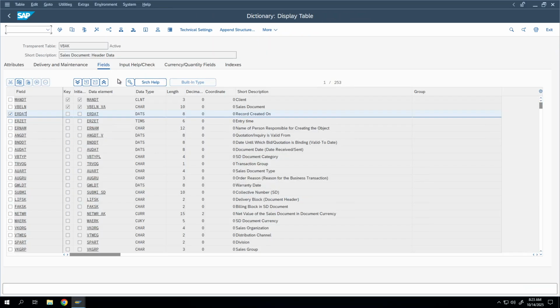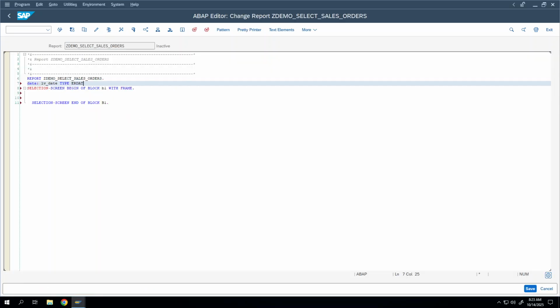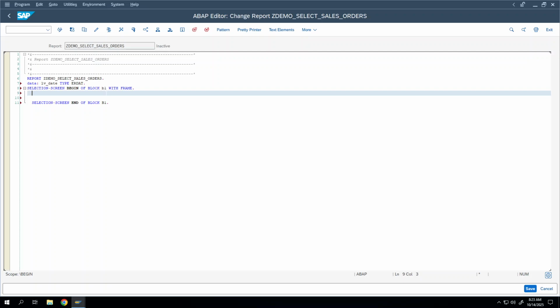What is the data type of this? ERDAT, data element. Take the data element. What is the syntax to define a select option? SELECT-OPTIONS s_date FOR lv_date. We have defined the select option.